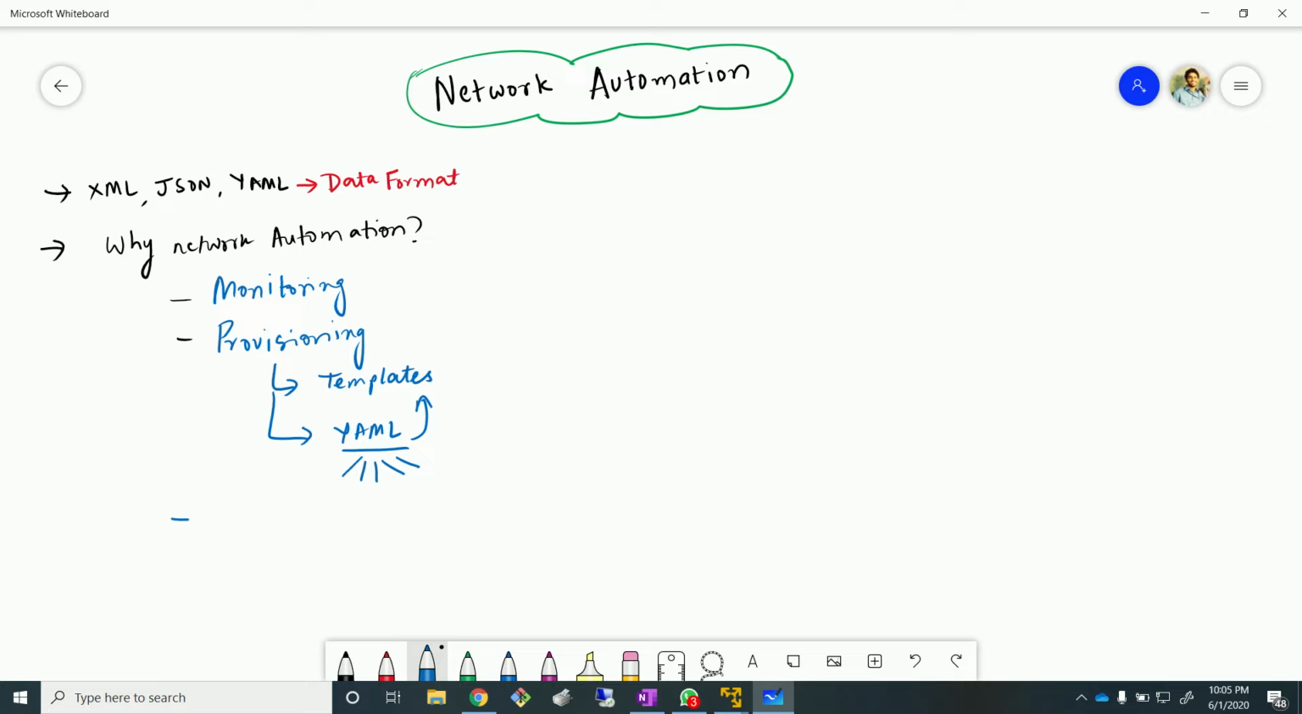Then I would say things like migrations, right? When you want to upgrade some of your devices to a new platform or new code, automation comes in over there. The other interesting piece, or the most important piece, is config management, right?